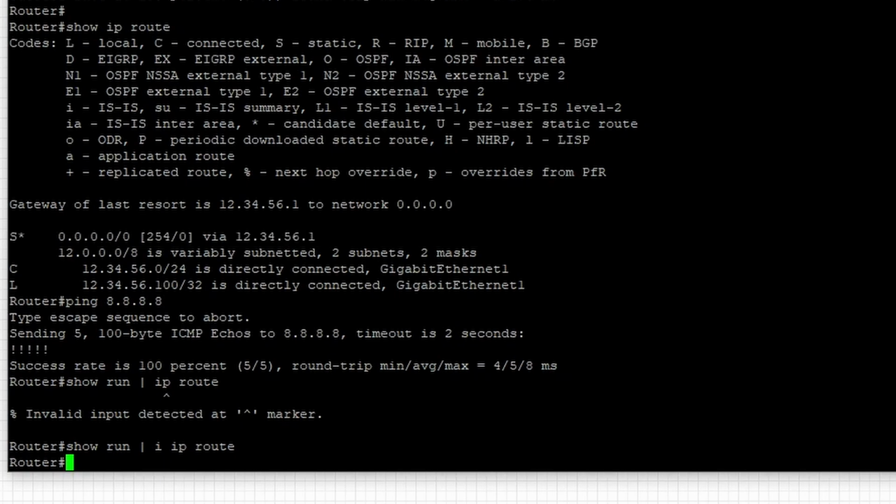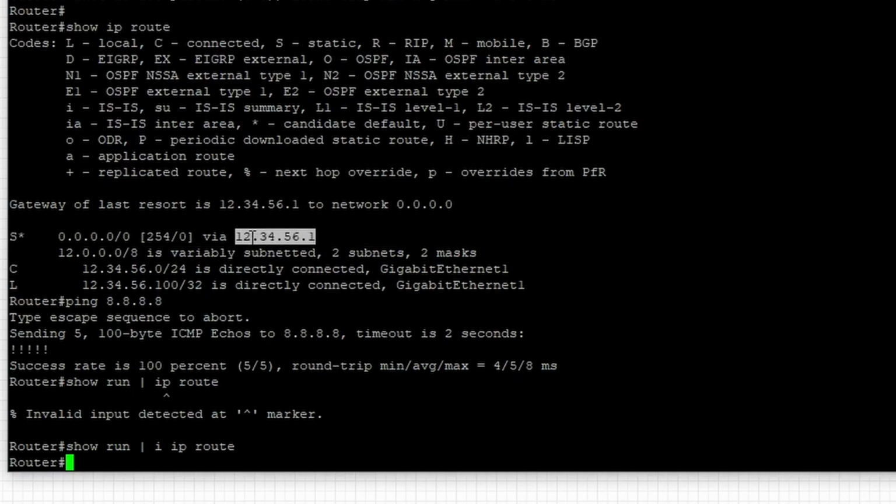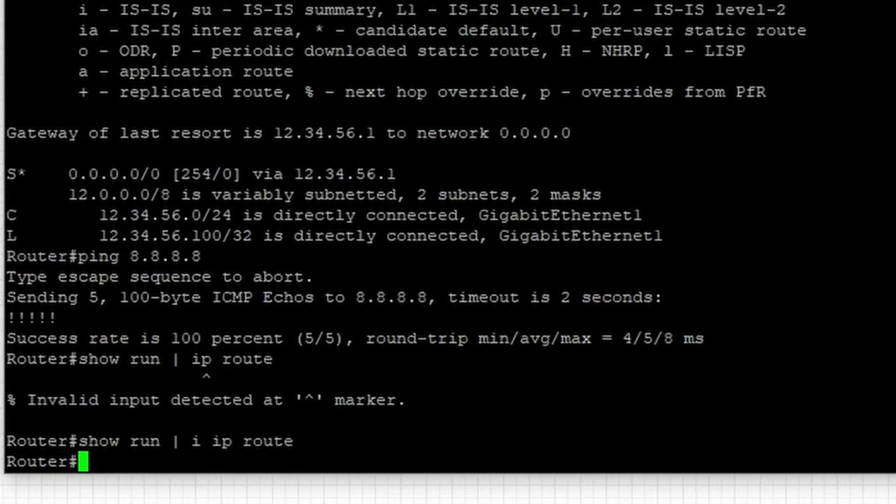So if we disable this interface, this route will go down. Not only because the DHCP IP address is not in place anymore and hence we don't have the gateway, but this is reachable through the gigabit Ethernet 1. And that is also another reason why this route will go out from the routing table.